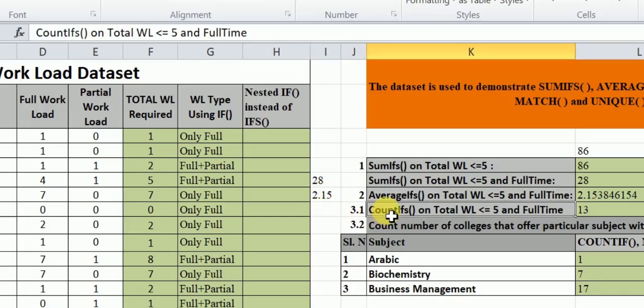Next we will move on to COUNTIFS. This COUNTIFS will count the number of cells that satisfy the criteria. As with the other IFS functions, we can give more than one criteria, that is, the workload should be less than or equal to 5 and the workload should contain only full workload hours, not the other part. Quickly we will see the formula also.